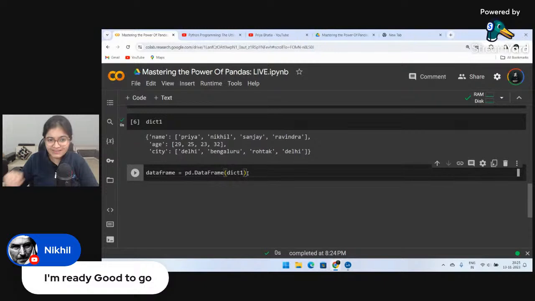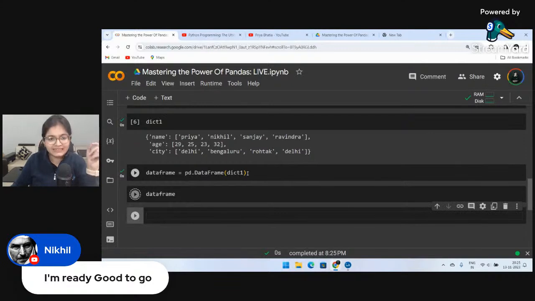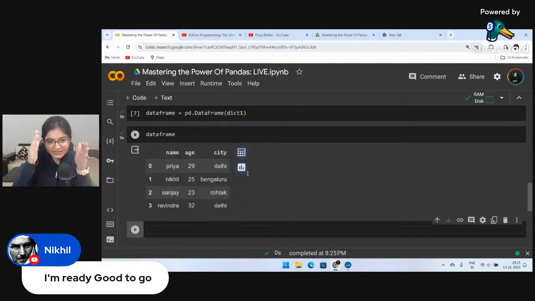But once I convert this, and again if I show you the data frame, what you will observe is that now we have a tabular format, where a proper column is assigned and a proper row number is there. By default the row number starts from 0 and goes until the number of records we have. I hope that until this part everything is clear.